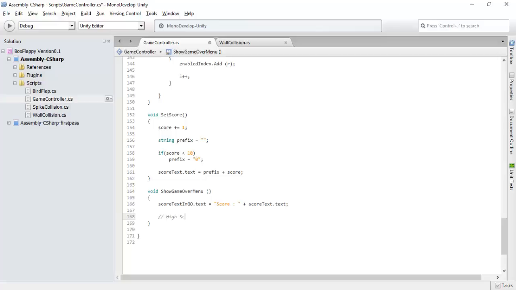High score to be done in, this is our episode number 9. 10 will be about audio, and episode 11 will be about local storage reading and writing. High score to be done in episode 11. So do not miss the episode.